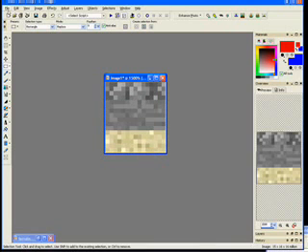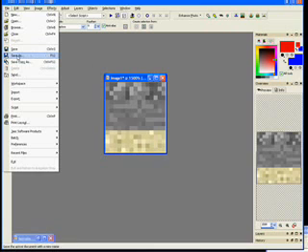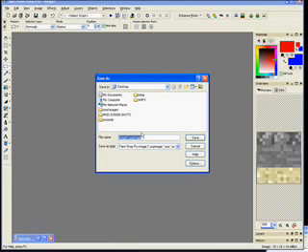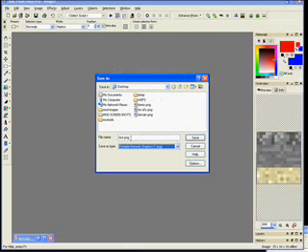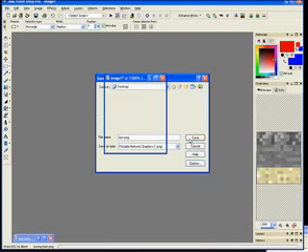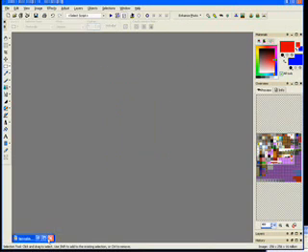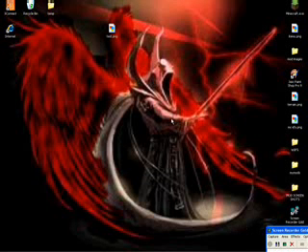Now what we're going to do is file, save as, and on your desktop save it as test.png. If you're using Paint Shop Pro, make sure it is in the PNG format, which is Portable Network Graphics. Click that and it'll show others. Save, and now we can close all these out. Okay, now here is the folder here, the test.png.